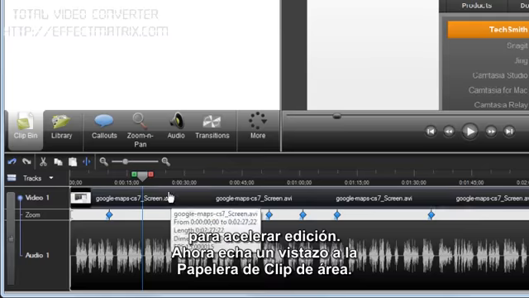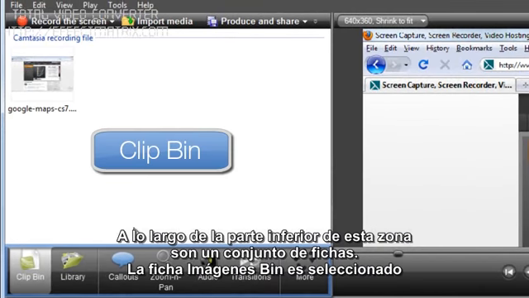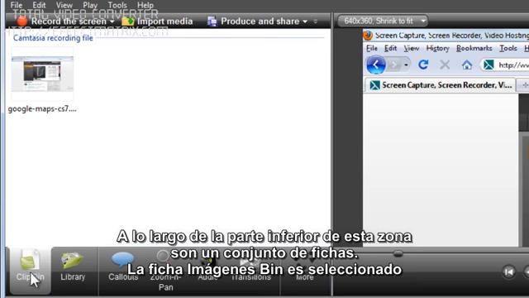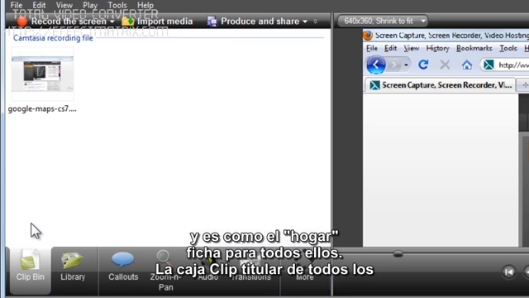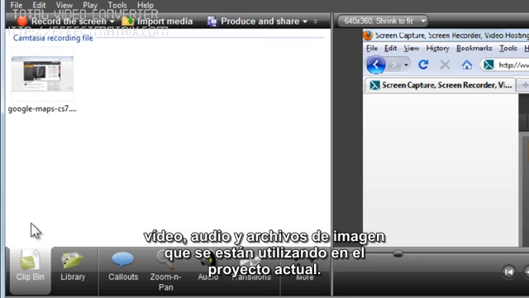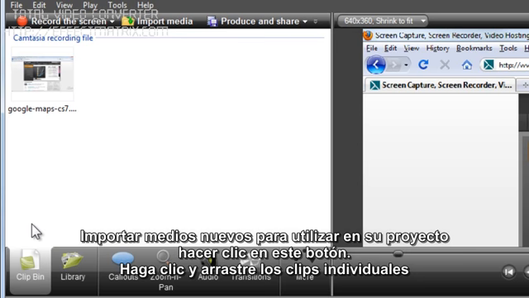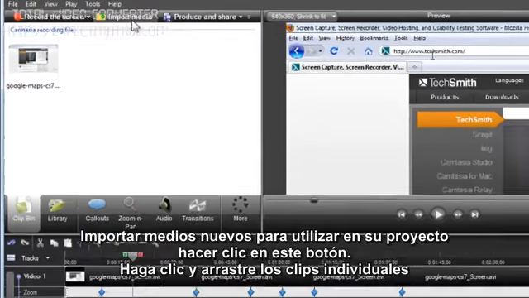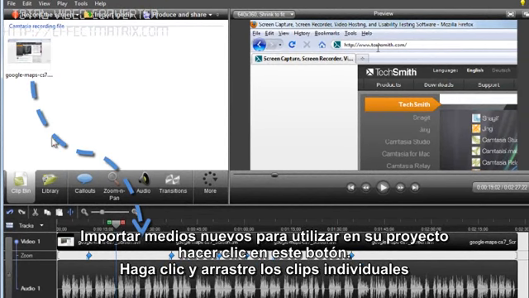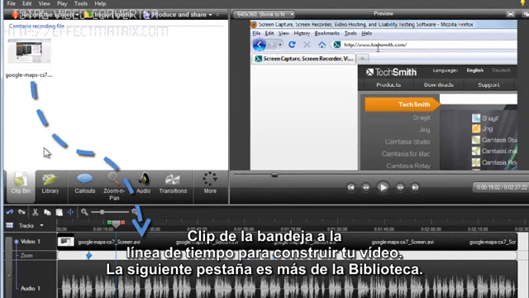Now let's check out the clip bin area. Along the bottom of this area are a set of tabs. The clip bin tab is selected and is kind of like the home tab for all of them. The clip bin holds all of the video, audio, and image files that are being used in the current project. Import new media to use in your project by clicking this button. Click and drag individual clips from the clip bin to the timeline to build your video.